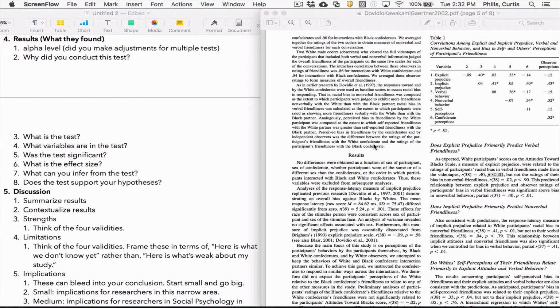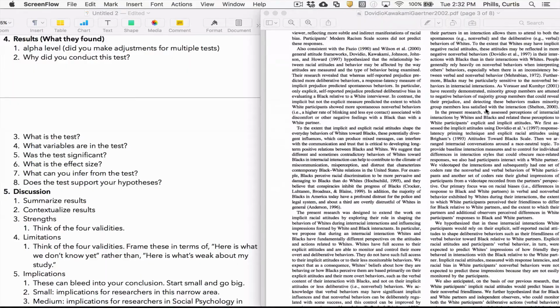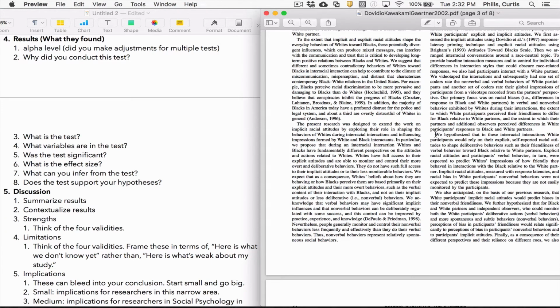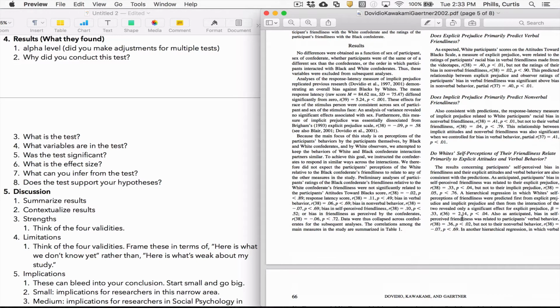Now, do you remember at the end of the introduction, the authors described their hypotheses? Well, every hypothesis should have at least one test reported about it. If we go back to the results section now, you can see that they have broken the results section down into different sections that correspond to each hypothesis.